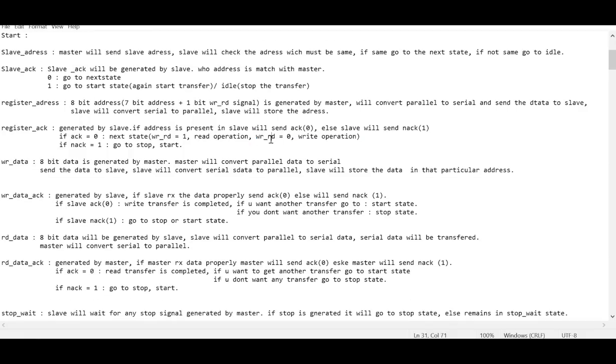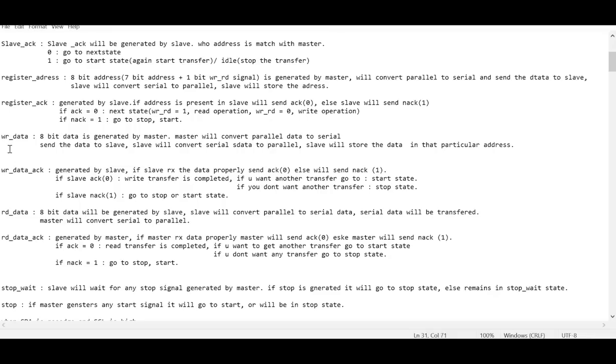Suppose here it is a 0. Okay, then it goes to the write data. What is the write data? First, the master has to generate the 8-bit data, then it has to convert the parallel data, whatever is coming from the other side. Before it goes to the slave, the parallel data will be converted to serial data. Then the master will initiate the transfer. Serial data will be transferred from the master to the slave, as I will show.